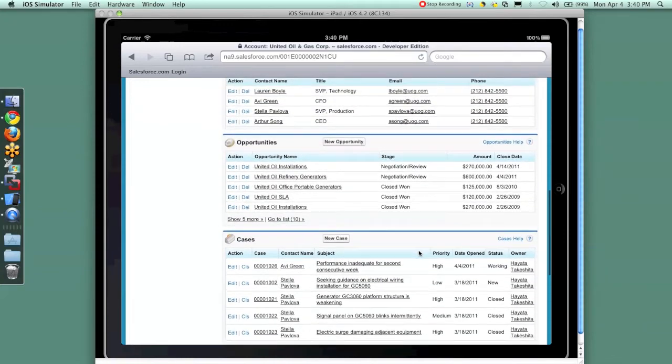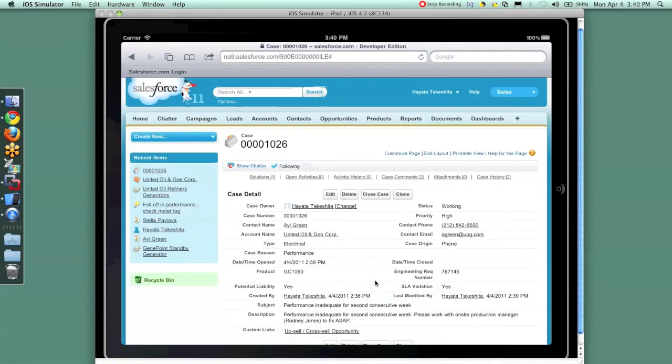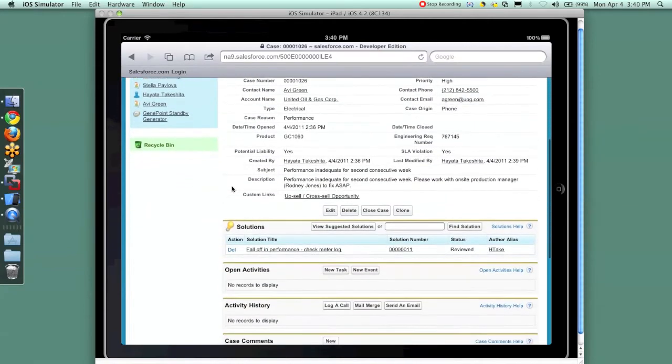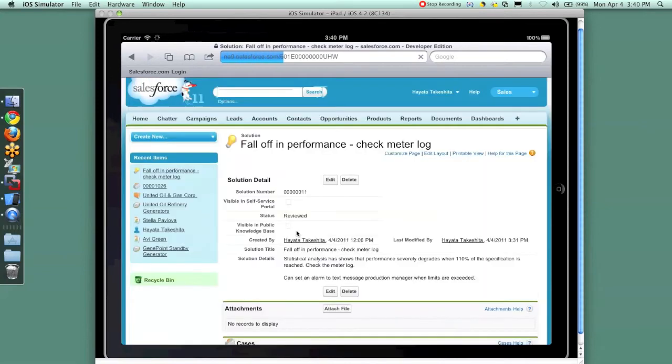Avi was the person who filed it. And we know that Avi is a CFO, so this got pretty high up to be reported by the CFO. Let's take a look at the case. We can see that something about performance issues for 2 weeks. I need to work with Rodney. Looks like we found a solution. Take a look in there, see what it says.